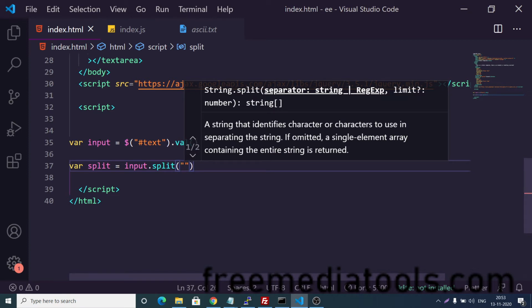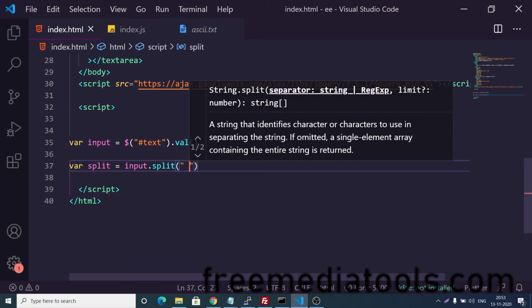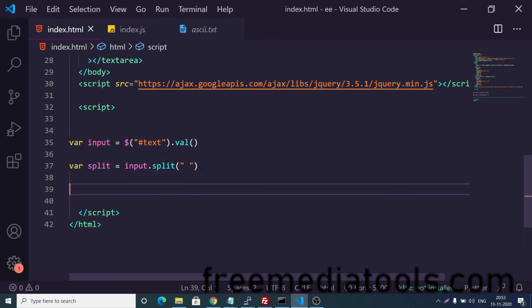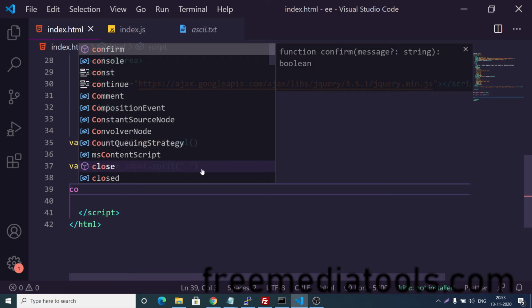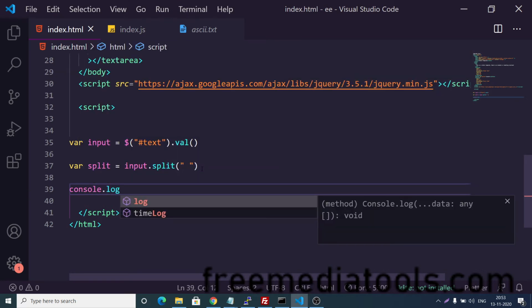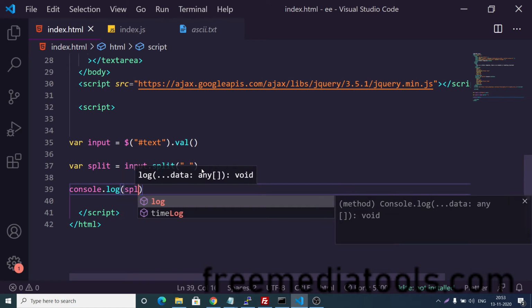So a specific character on which you need to split. I will split it by space here, so I will give a space symbol here, just here. And now this is an array. If I just console log after splitting the text, it splits it inside an array here.